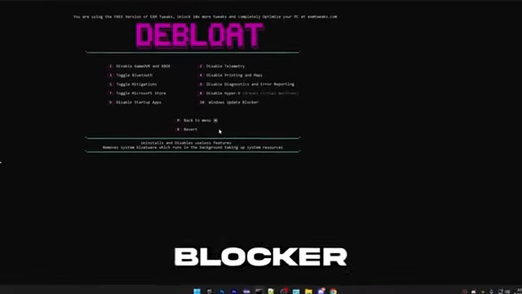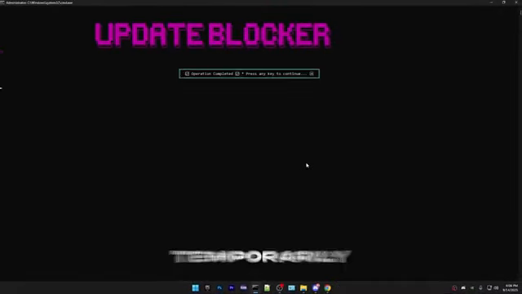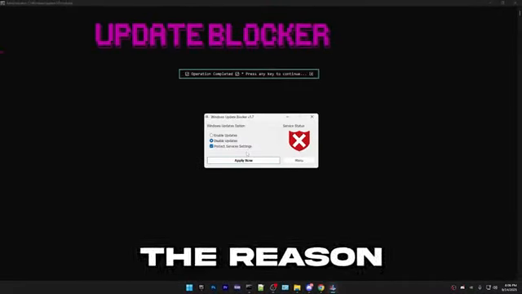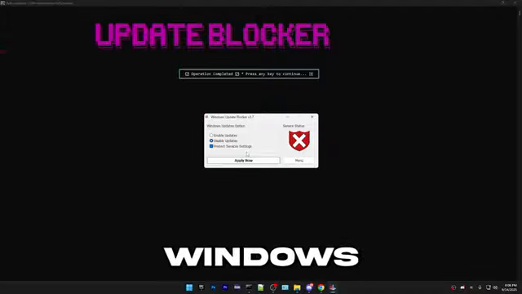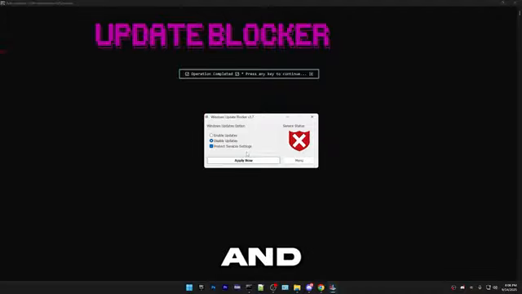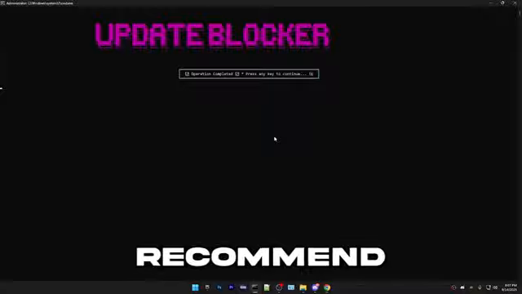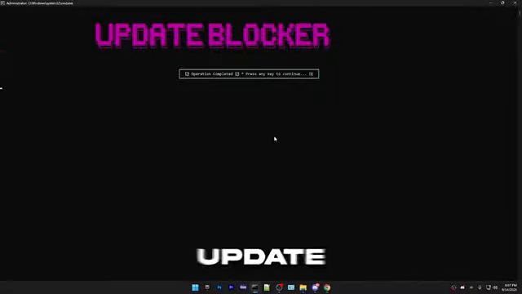Lastly, we have Windows Update Blocker, which is an app which allows you to temporarily disable Windows updates. The reason why we would want to do that is because a Windows update can randomly start up in the background, and if it does, it will kill your performance. So if you don't want to install an update right now, keep it disabled, and when you want to download one, open the app again and enable it. Also, I would recommend redoing the utility if you update Windows.